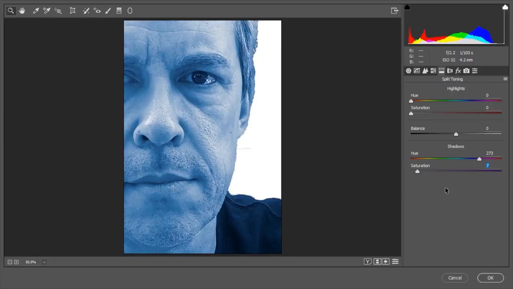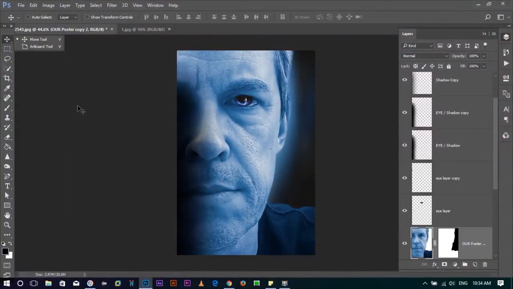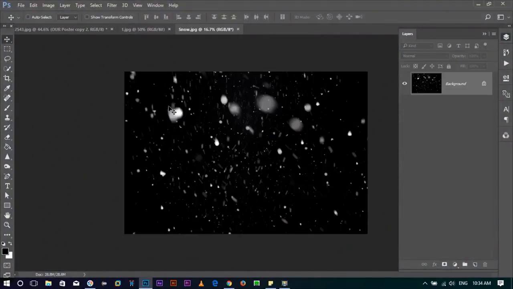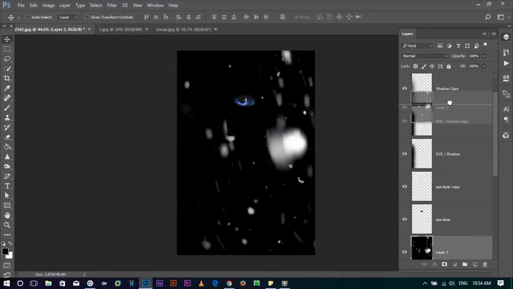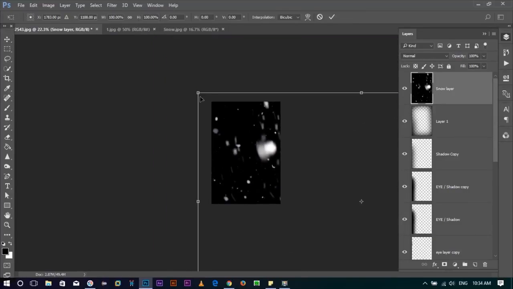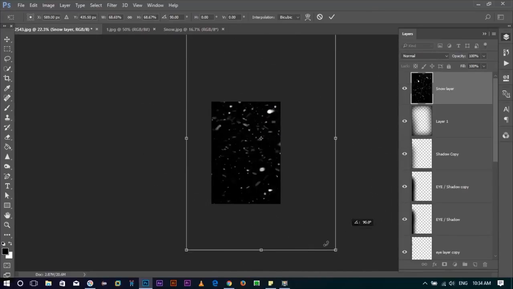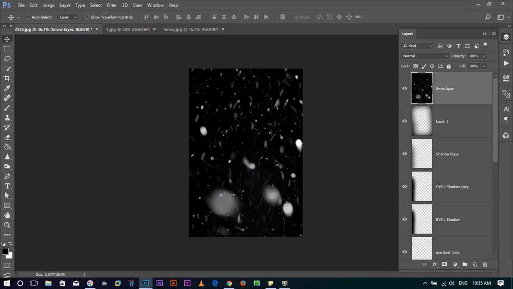Yeah, this is perfect. I will give a link of the snow in the description. You can check it later. I'll open it, and here is the snow image that I'm going to apply as an overlay. Select it and drag and drop it over your image. Move it to the top of all other layers and rename it to snow layer. Okay, and then Control T and resize it, or make it a little bit larger. You can flip it around, or rotate it in a nice way.